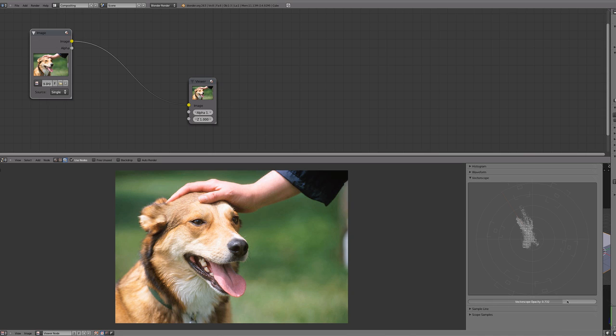Anyway, so I'm going to pull that up. Okay, vector scope. I'm going to explain what this is.